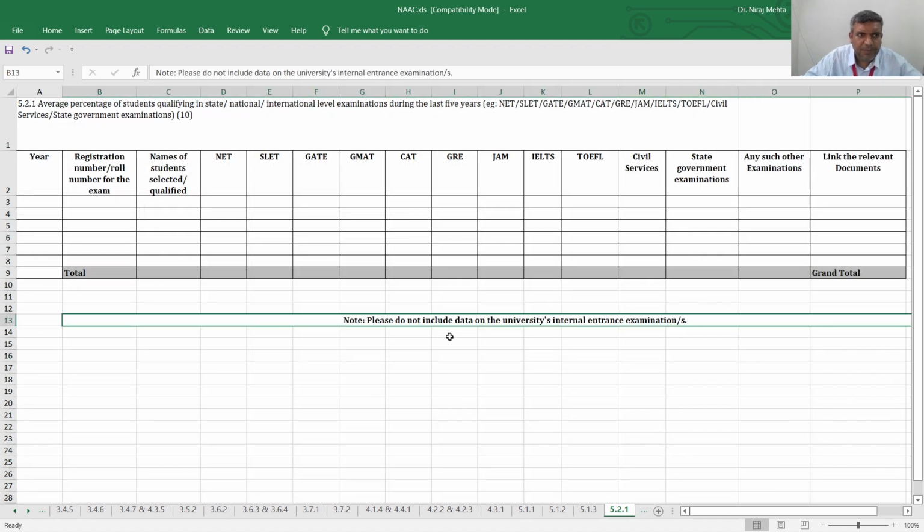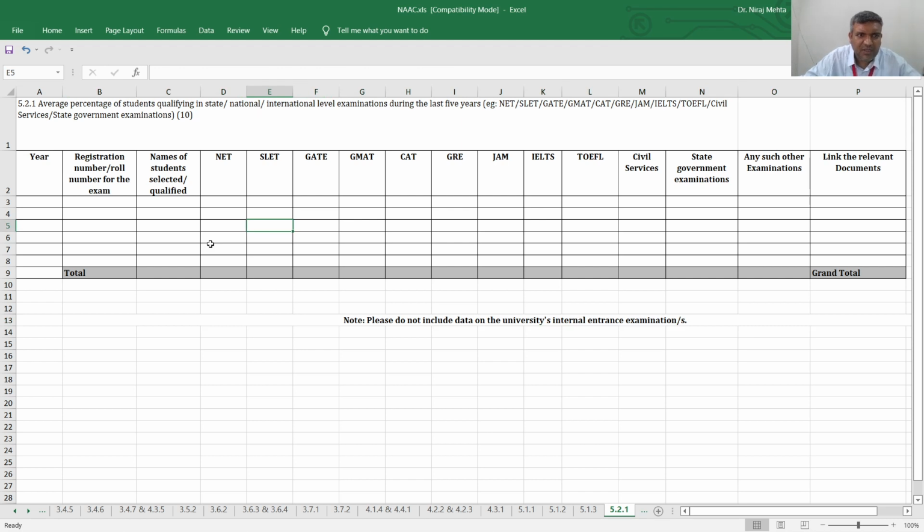Criteria 5.2.1. Average percentage of students qualifying in state, national, international examinations. So if any student qualified for any competitive examination, we need to collect the data and submit it in this format. Here: registration number of the exam, name of student, then exam, it may be NET, SLET, GATE, GMAT, CAT, GRE, JAM, IELTS, TOEFL, civil services, UPSC, etc., and link to the relevant document. We need to collect proof from the students, like the GATE card, and submit it as proof that these students have qualified in the GATE examination.